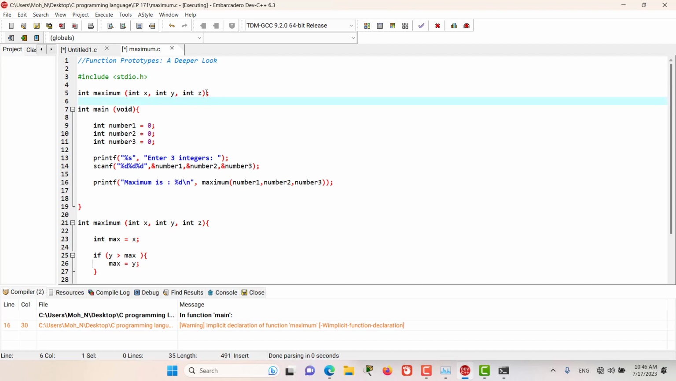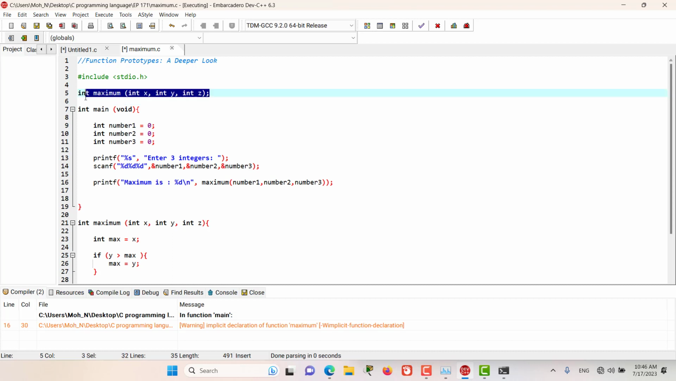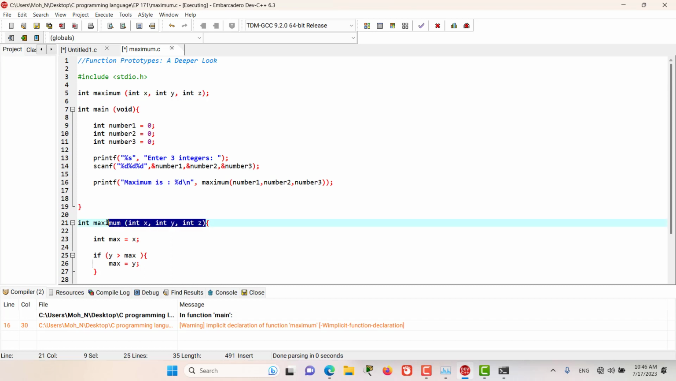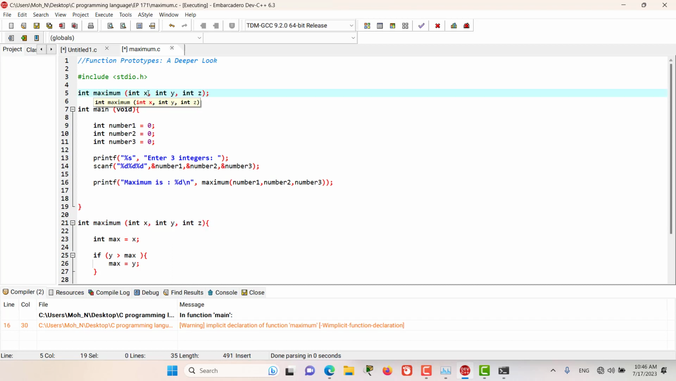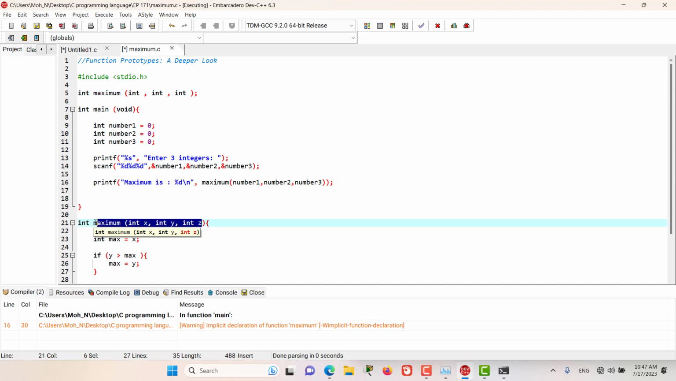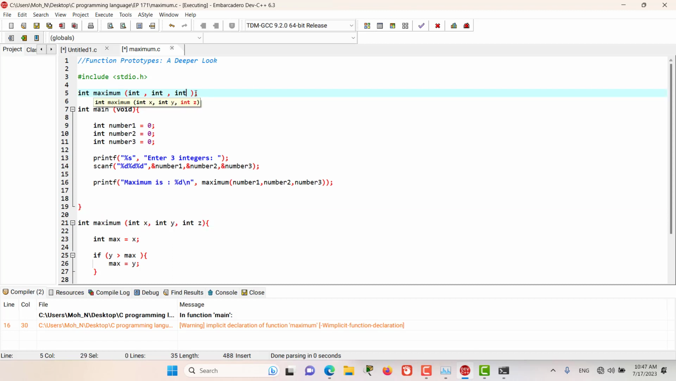Now also take note that this whole prototype, except for the semicolon, is exactly the same as the definition of the function. And we can also omit these parameter names in the prototype of the function. For example, this would also be okay if we don't have the names of the parameters in the function prototype. Only the type of the parameters is enough for the function prototype, but we usually include them just to match the header of the function, and it makes it easier to spot errors if there are any.